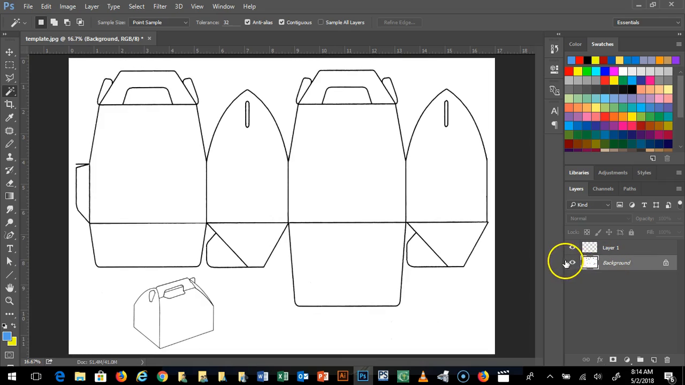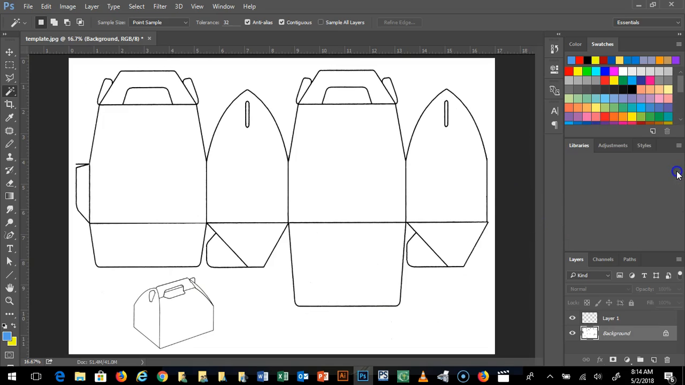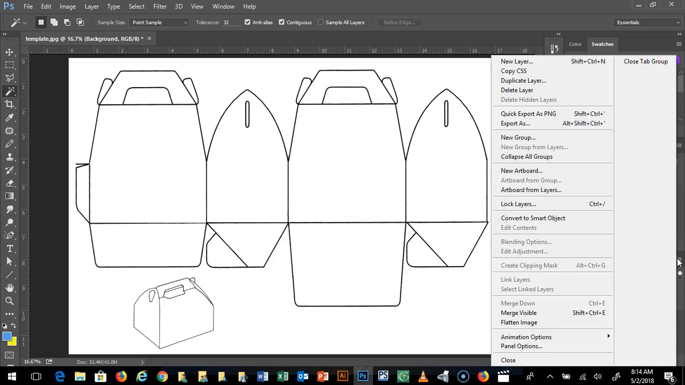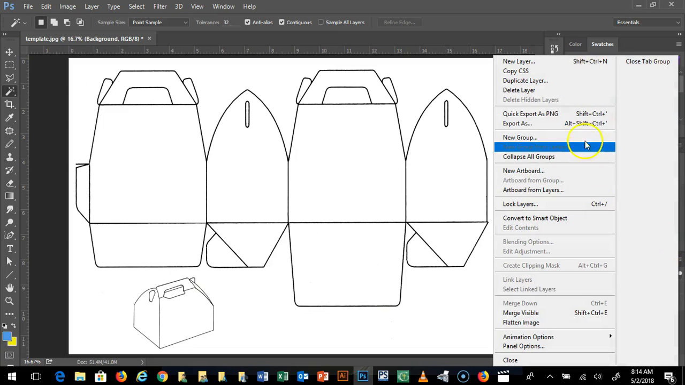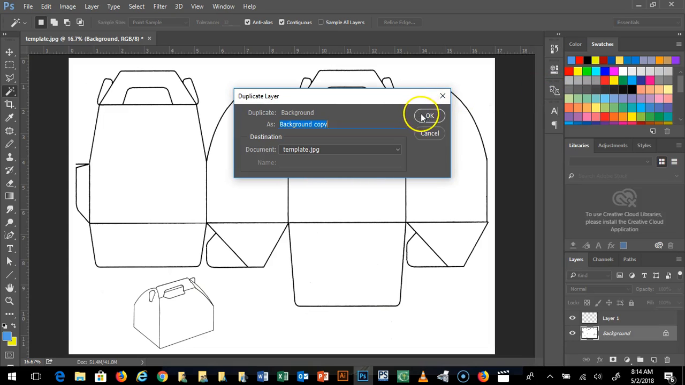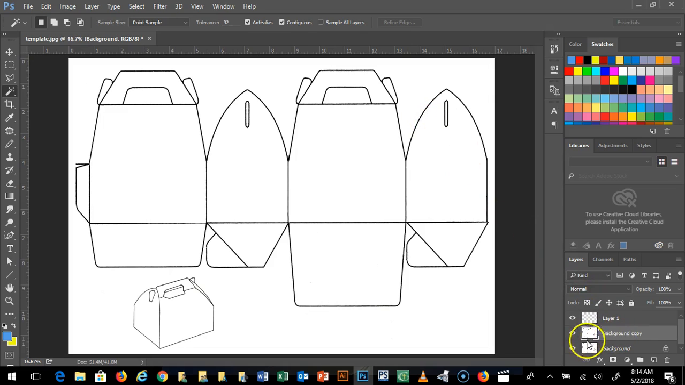Now I'll turn my background layer back on. See this? Because I had this duplicated, now I can go back to where I began and duplicate it again. Here's the duplicate layer button. Go down here to your layers menu, down in the corner. It looks like three lines. Click on that, and right under here is Duplicate Layer. Just hit OK, and there it is.